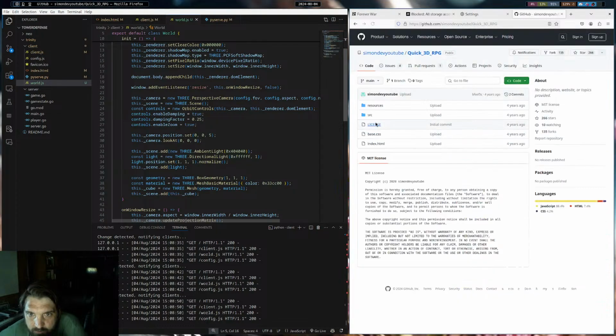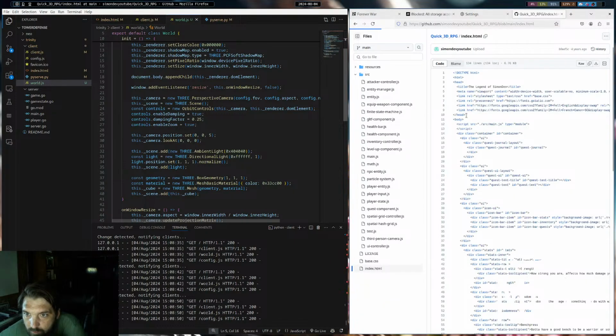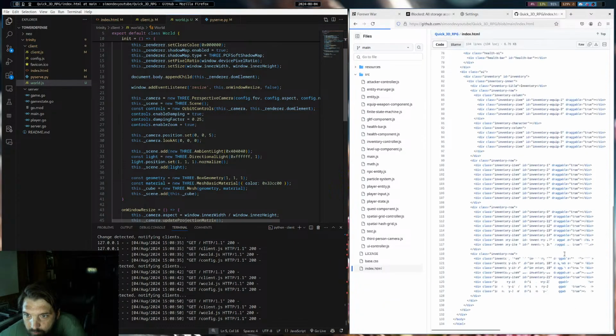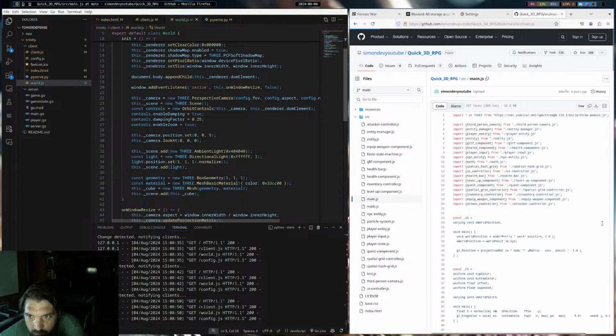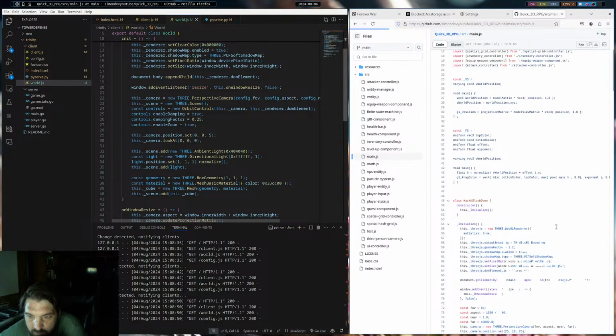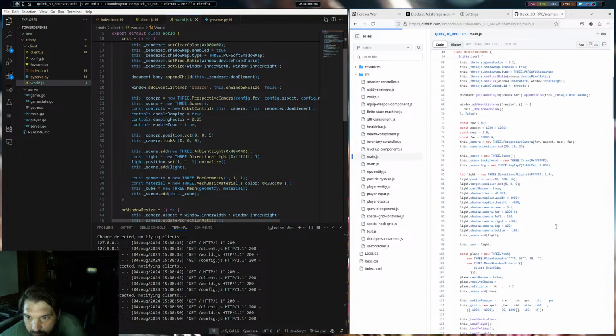So I do want to actually look at how he's got his structured. Yeah, there's a lot in here. So he's got a lot of stuff built into the browser, which is fine. Particle system. I do like what he's got going on. I like the way this is structured. I like that he has a class set up for all of this.